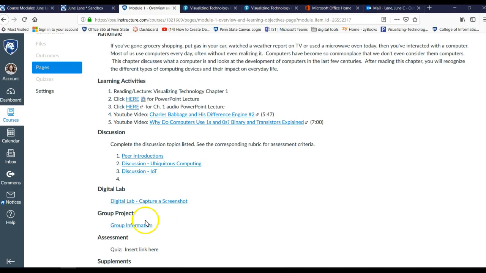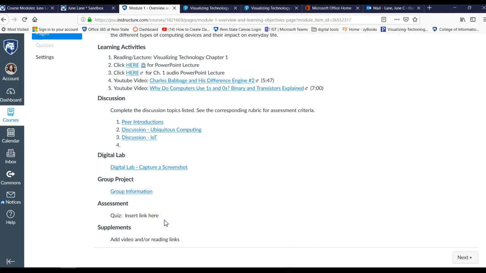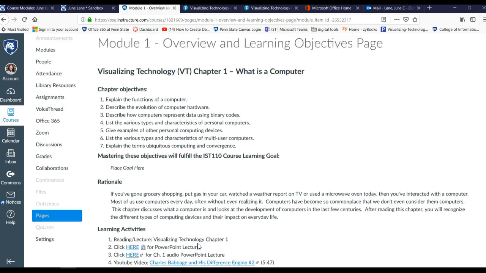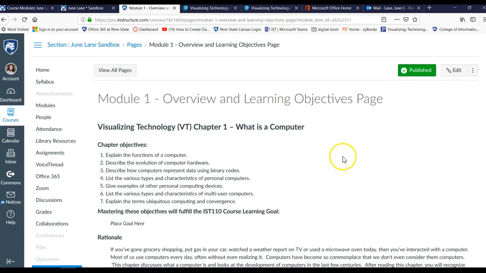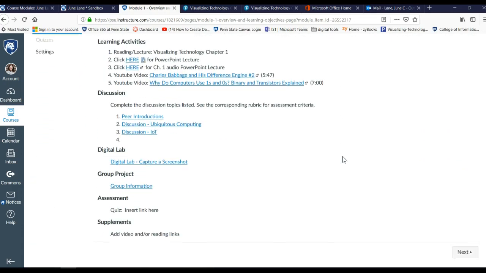And then every week there would be a project piece. Every week there would be a quiz based off of the chapter information, and then any additional articles or videos that we could place in the supplement area. So we could create modules, pages, and each page for each module would contain all this information.